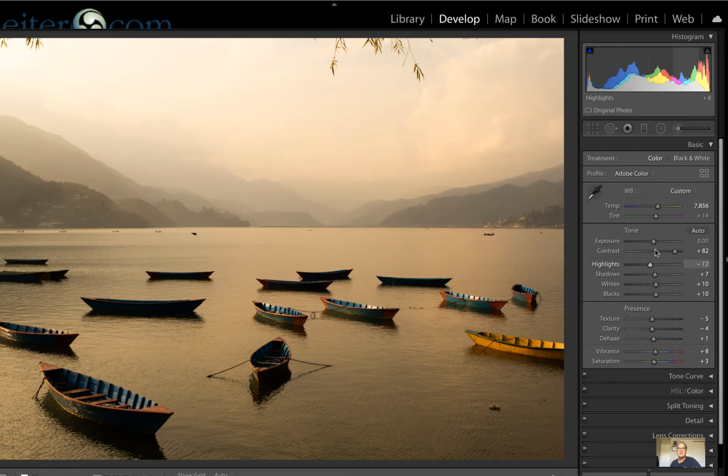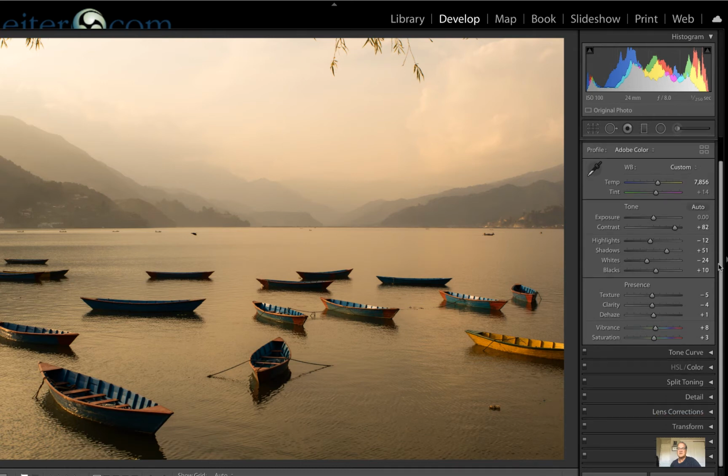Highlights, I want to reduce the highlights. Shadows, I want to open up the shadows a little bit in the boats. Whites, I'm going to play around, bring them down a little bit so I begin to see that sort of glow that's happening from that overcast day. Then I'm going to see what happens when I open up the blacks a little bit. I'll close it down a little bit. Yeah, this is a very subjective thing. It all depends on what you're seeing.